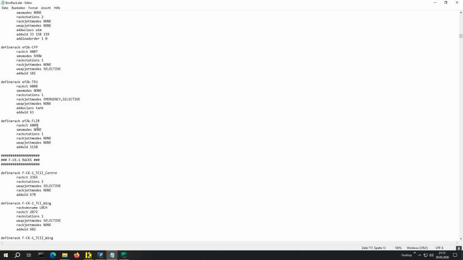It links to the CT record for the rec. Yes, in this case, we have everything to none. We don't want to get it displayed on the SMS page. We have one rec station, so only one store can be loaded. There's no jettison included, and we also add the weapon ID. And that's exactly the store that we want to load, so the 1112.